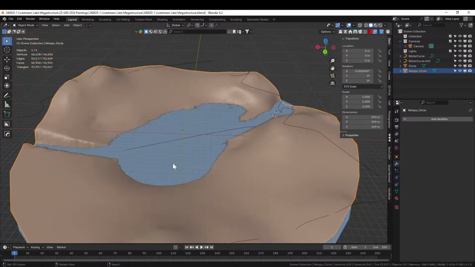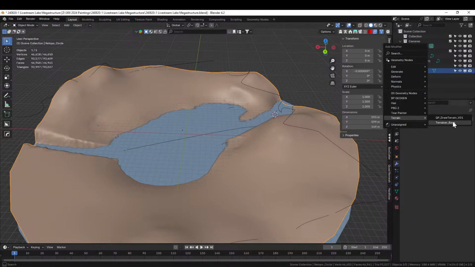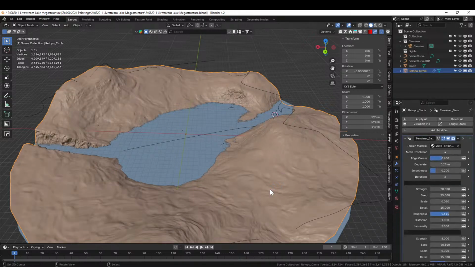And let's take this bad boy here and add a modifier, terrain, terrain base, and we're going to see what it does. It's a little bit high in polys for me for this, but not too bad. But if it freaks out, we'll shrink it down. And it might be freaking out. What was it at? Yeah, it's only 40,000 faces. It's not that bad. Come on. Okay. Yeah, that's all right.